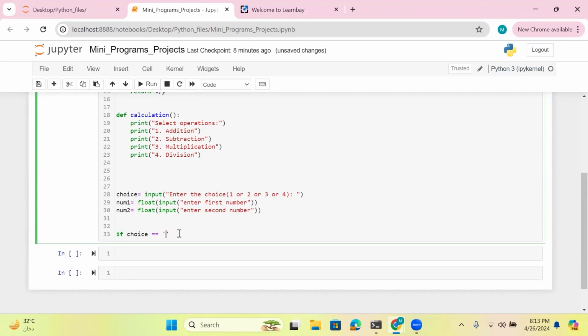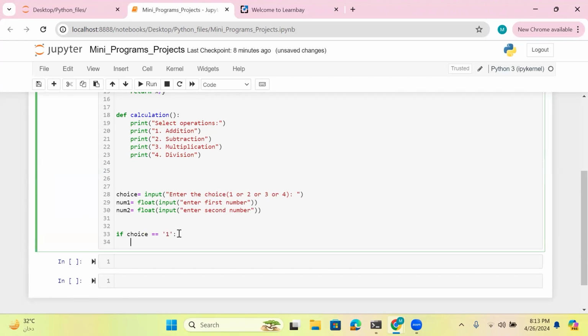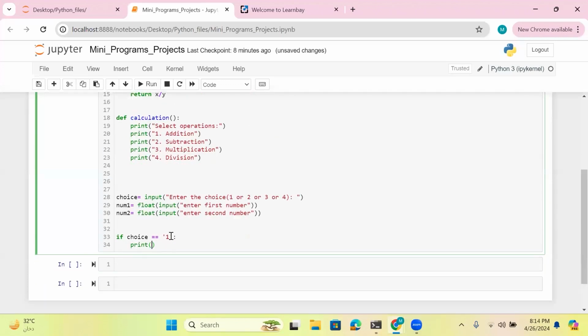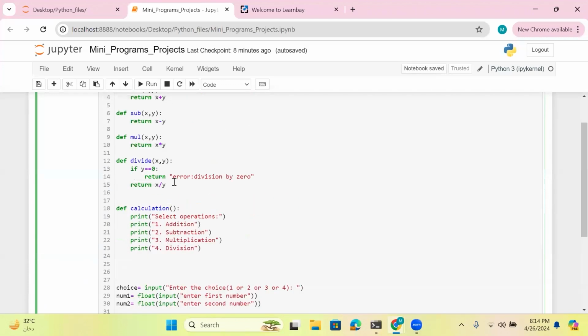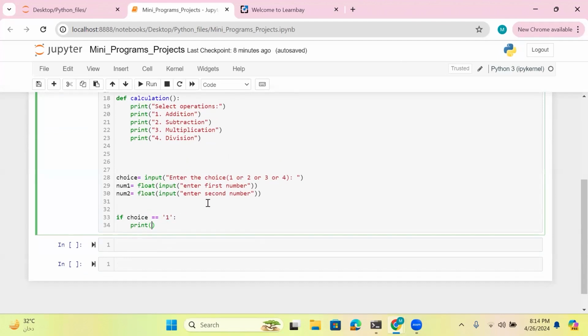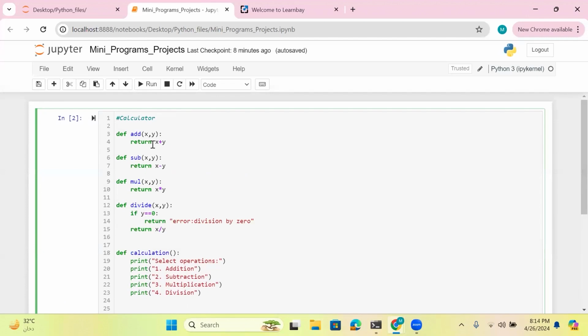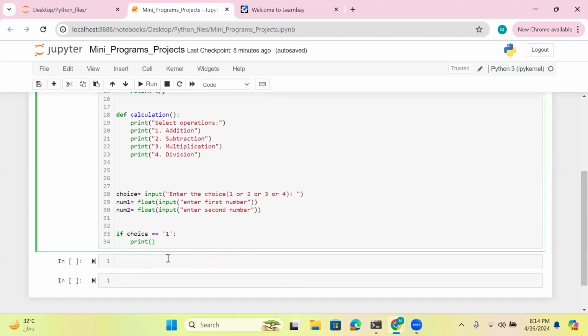Right? Now, if this choice equals to one, what do I want to do? I want to print the result. Print the result of what? I want the function to be called. So which function to be called when it equals to one? Equals to one is addition. So I have to call this.